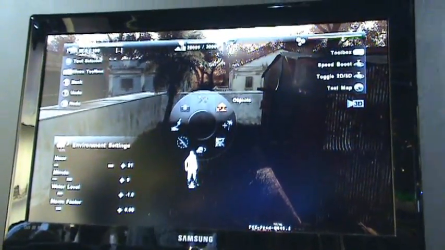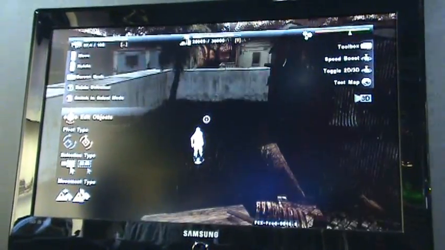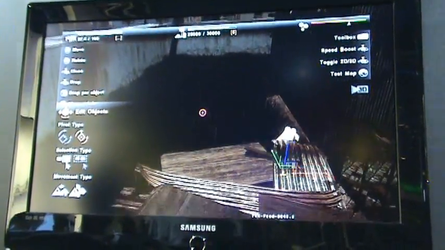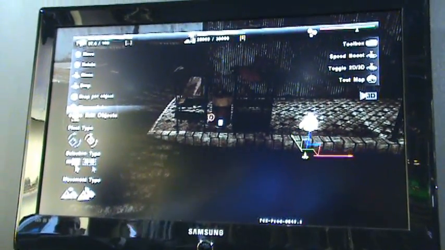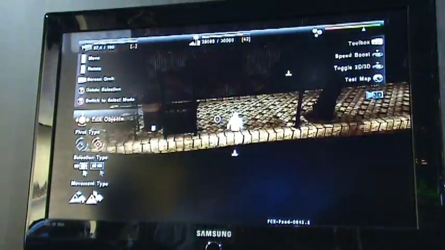Now, we use what we call map validation tools to make sure you don't accidentally, when you're just about to finish your map, embed a spawn point in the ground by mistake and you didn't notice it and then you publish your map.